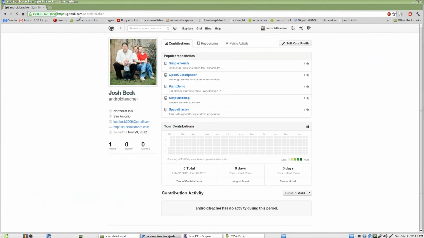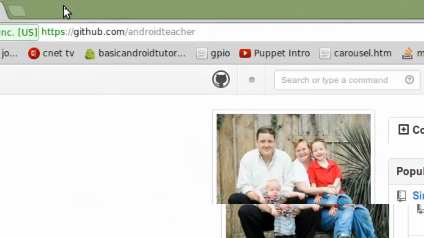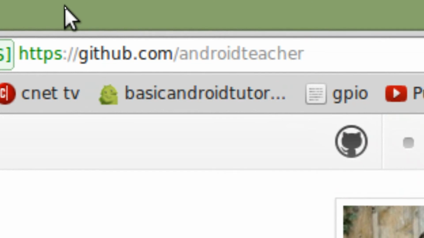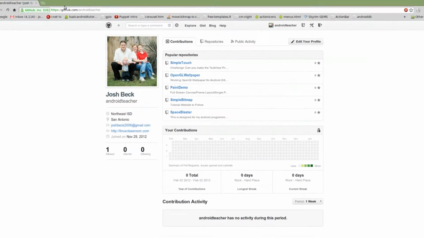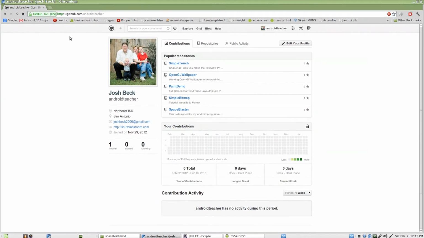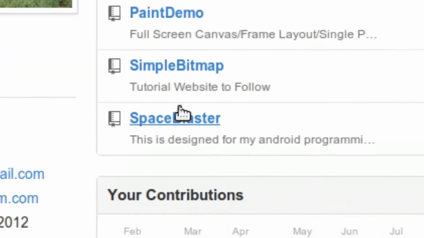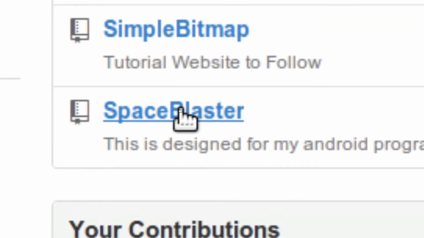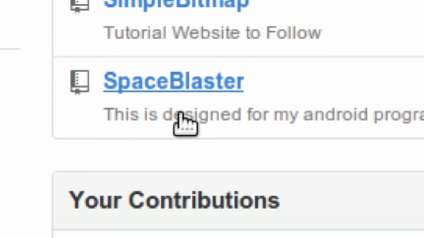You'll need to go to my GitHub account, which is github.com/Android teacher. You could have the eGit plugin for Eclipse. I find that's the easiest. This series of lessons is based on the simple bitmap series that I have on my YouTube site. So by following that, you get this ship set up and you get some good background information. We'll need to go ahead and download Space Blaster.